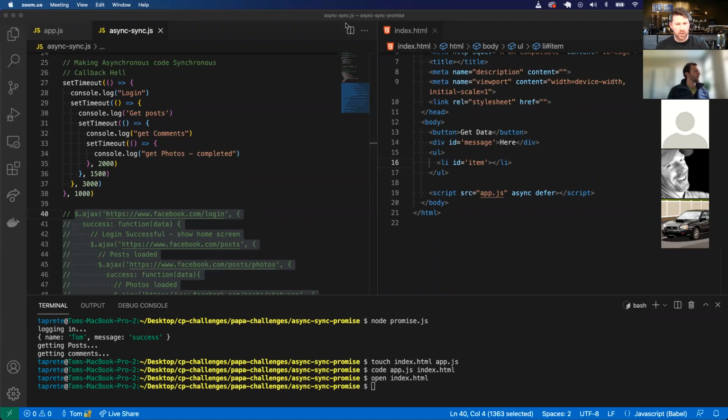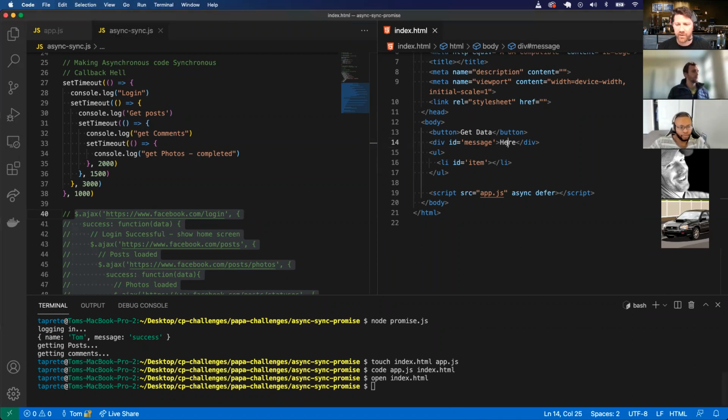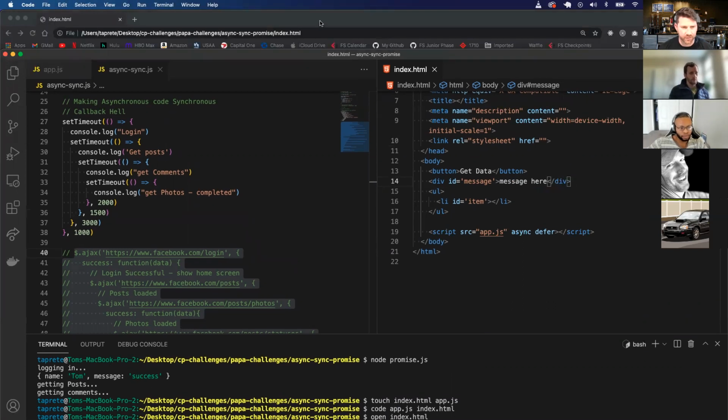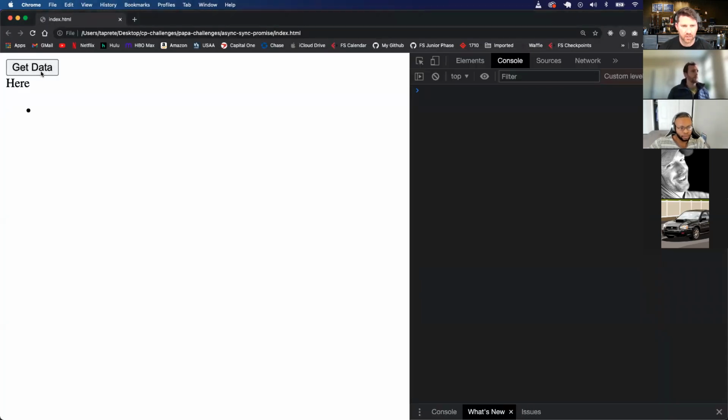All right, so I created a little HTML file that has a button that says get message. I have a div with a message. I'll just say message here. And I have a list, an empty list item. So if I look at my page, I've got a button that says get data, and here's going to be my message. So if I refresh it, message here.